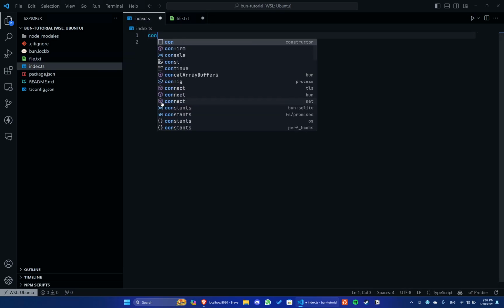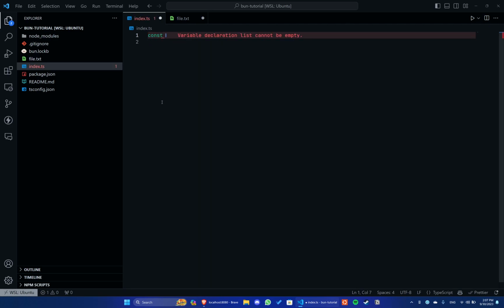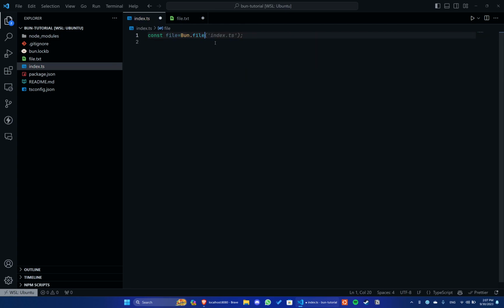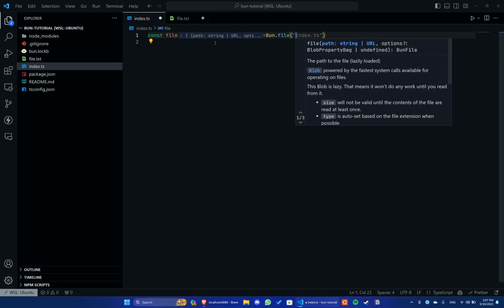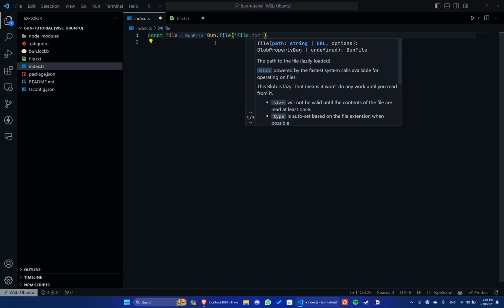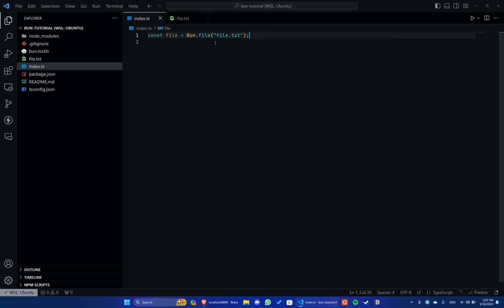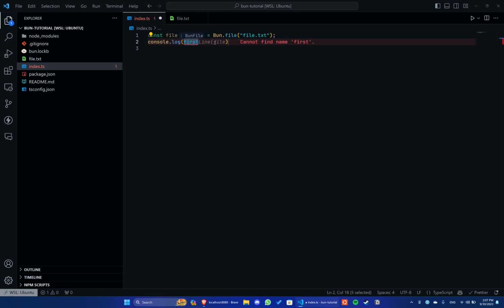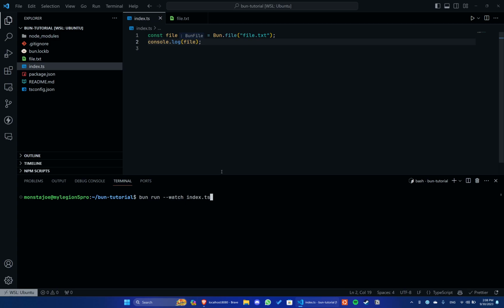Alright, seriously though, let's go ahead and go const and then file or anything. So Bun.file and then the name of the file, file.txt. And now let's try console logging. So console log file. Oops, sorry. Save. And now let's run this again. Alright, so you get only that.